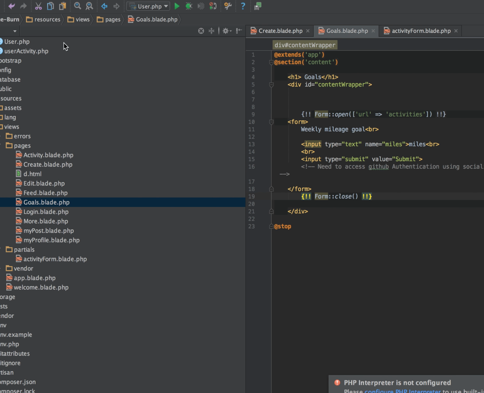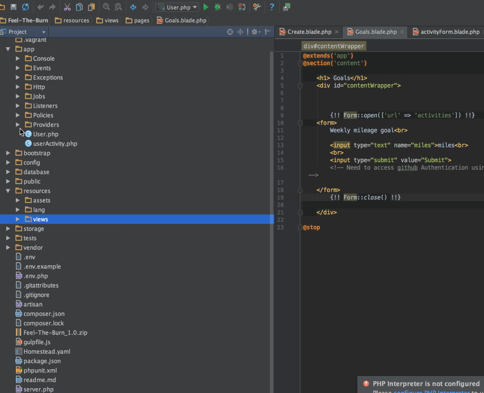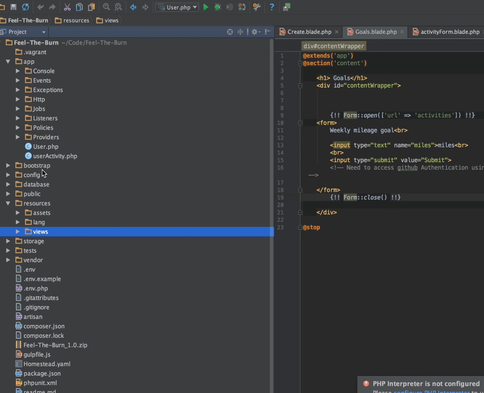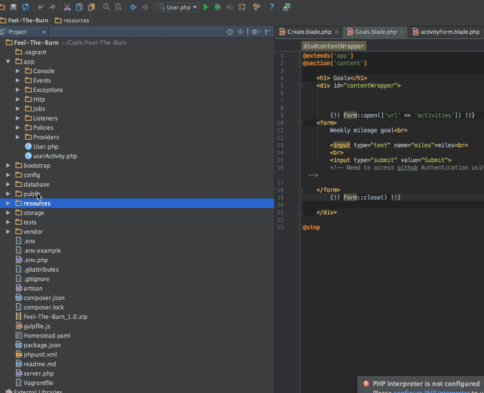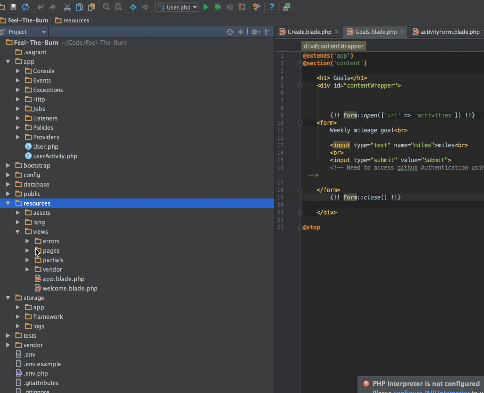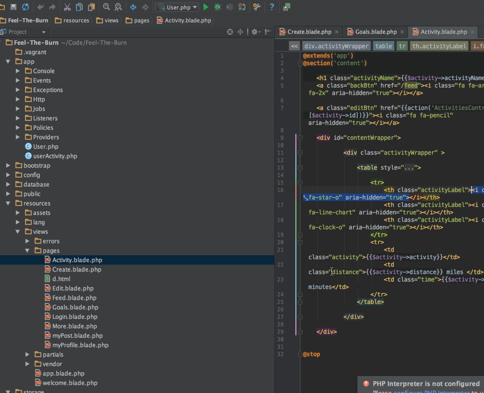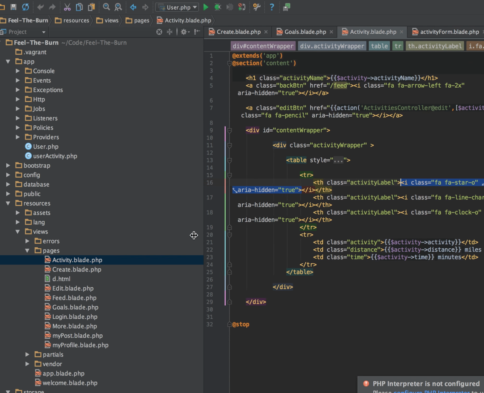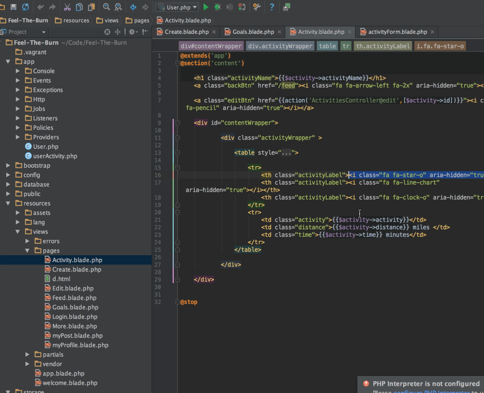Okay, so the biggest thing with this was the routes. I had to go back through and change all my routes. Or not my routes, excuse me, my views. So resources, views, pages. So yeah, I had to go back through and do a lot of CSS and get that stuff to work.